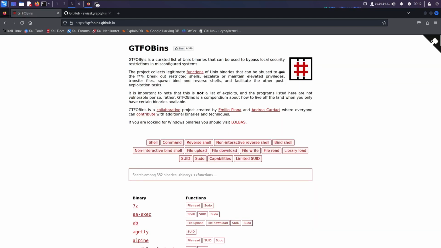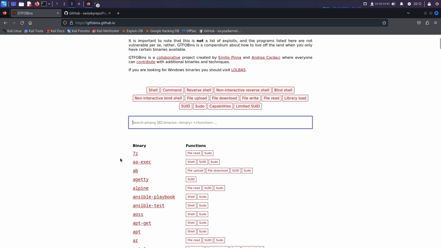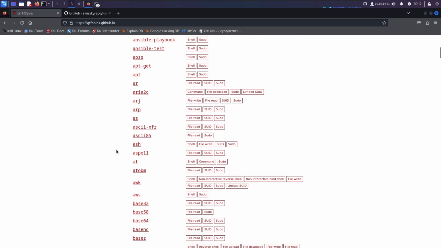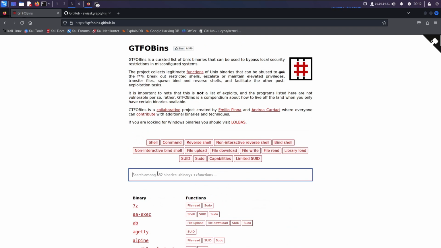As it already explains here, GTFOBins is a curated list of Unix binaries that can be used to bypass local security restrictions in misconfigured systems. So basically, GTFOBins exists for privilege escalation and unintended usage of typically installed Linux applications. All the stuff on here will be installed on most Linux boxes, or the majority of it will come with a base Linux system.